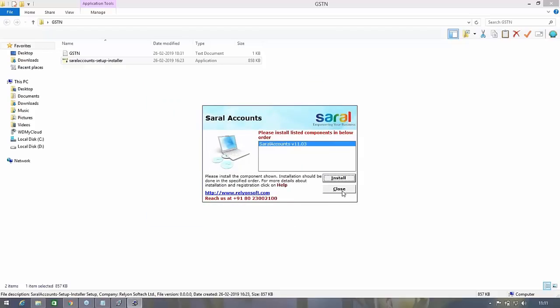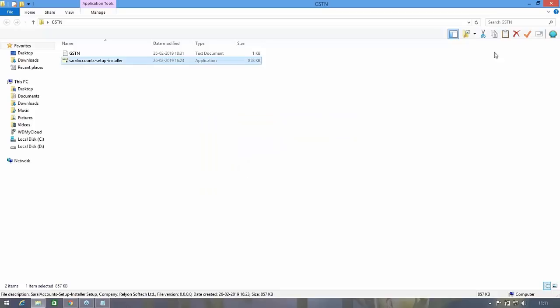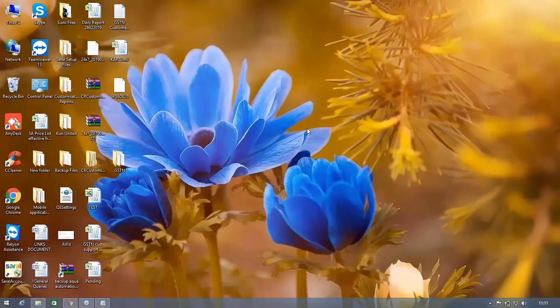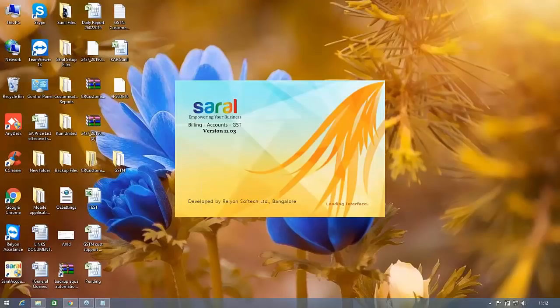Then close this window. This is how simple the installation is. The database was already installed in this system, so the database installation did not take any process, and the software was installed directly. The Saral icon shortcut will be placed automatically on the desktop. You can double click and run Saral Accounting.